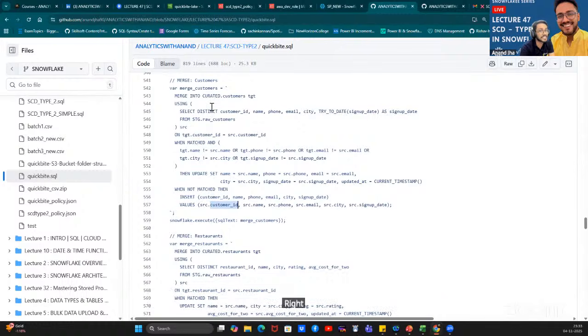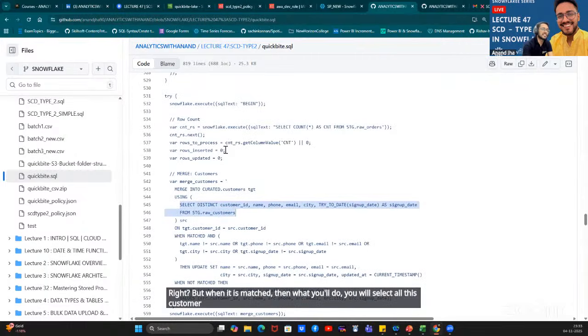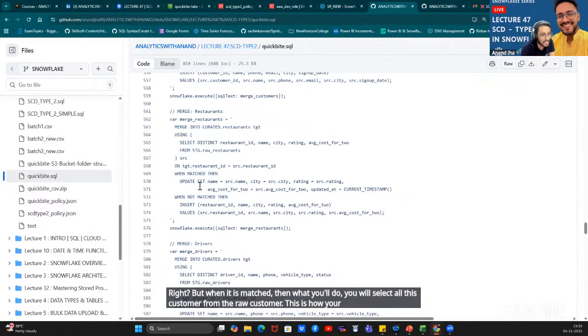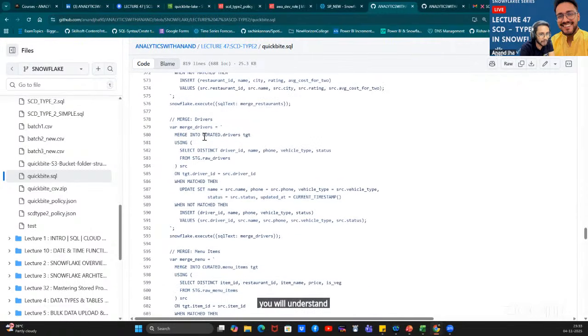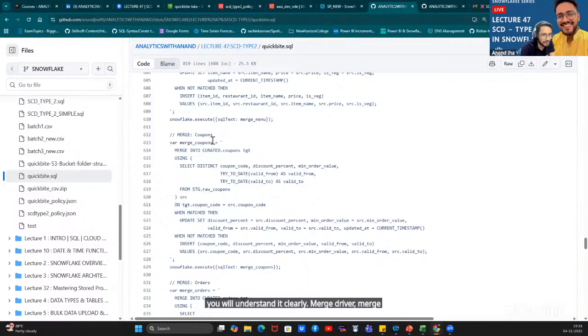Right? But when it is matched, then what you will do, you will select all this customer from the raw customer. This is how your merge statement works. Run this, you will understand it clearly. Merge driver, merge menu items, merge coupons, everything.